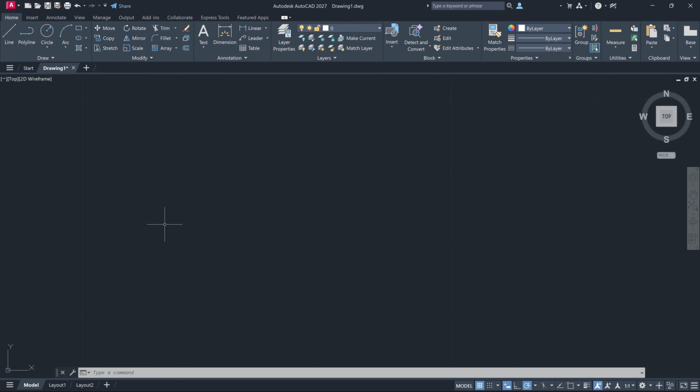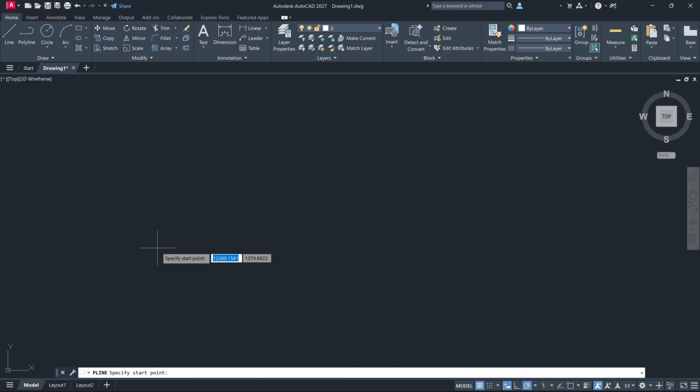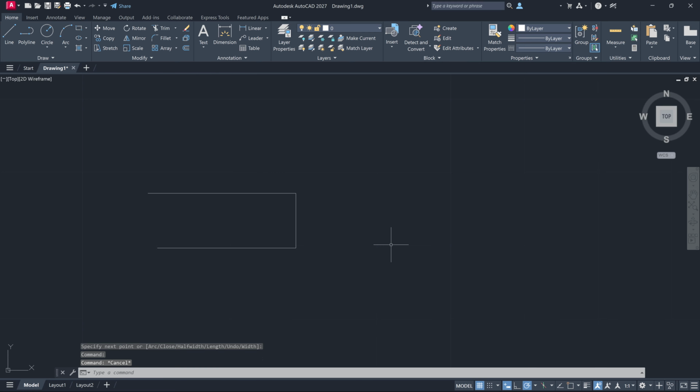So now let's draw a simple polyline. Start the polyline command. Click the first point in the drawing area. Now move your cursor to the right and click another point. Then move your cursor upward and click another point. Then move your cursor to the left and click another point. You'll see that AutoCAD keeps creating connected segments. Now press enter to finish the command. Even though it looks like multiple lines, AutoCAD treats it as one polyline object. To check this, click on the polyline. You'll see that the entire connected shape gets selected together. That is the main power of polyline.